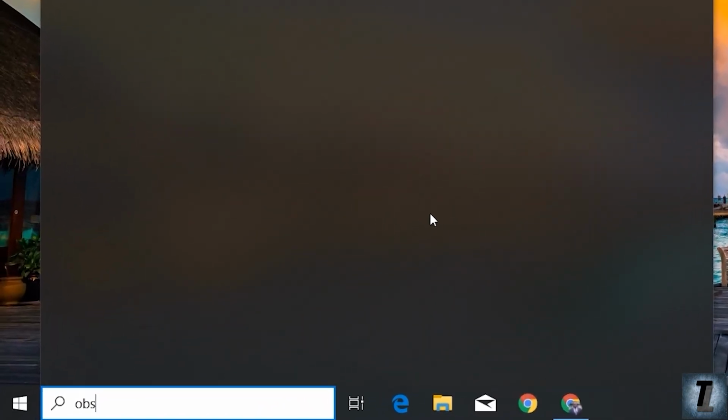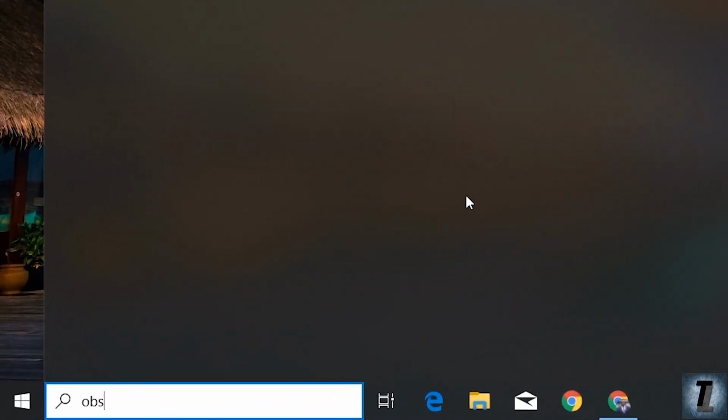That's it for this video on how to fix the Windows 10 taskbar search not working. I hope these troubleshooting methods help you get your search functionality back to normal.